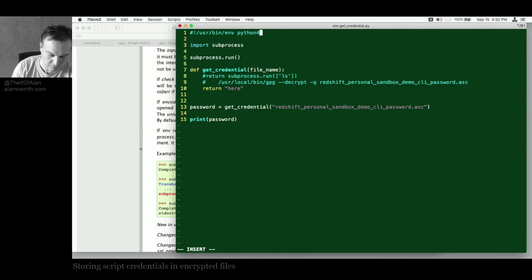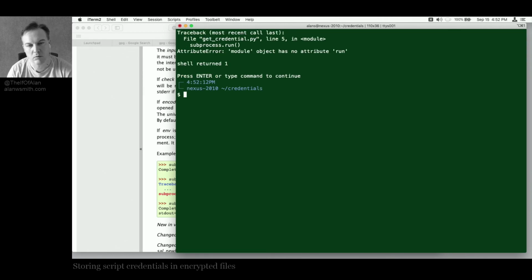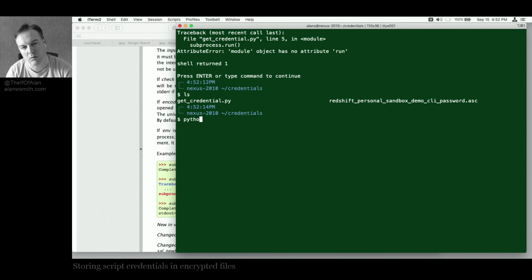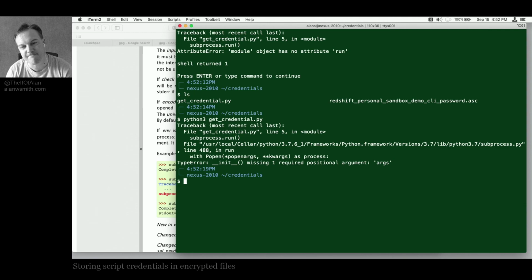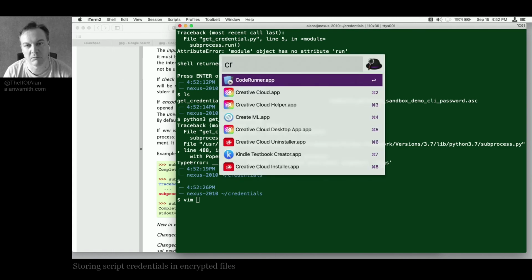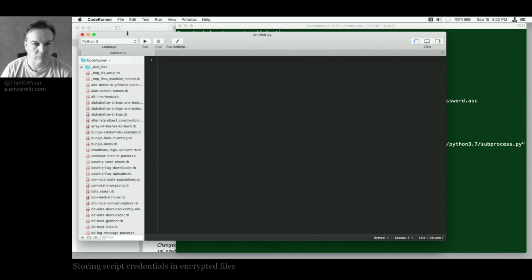Is this gonna work? Nope. Okay, we've got a different error. Subprocess, missing args. Okay, yeah. So that's because I'm running Python 2. I'm going to drop this in Python 3 things. All right, we're going to use another one. It's called Code Runner. This will let me use Python 3.